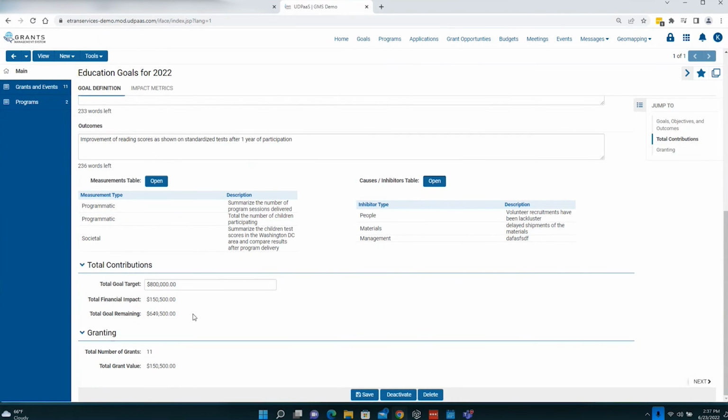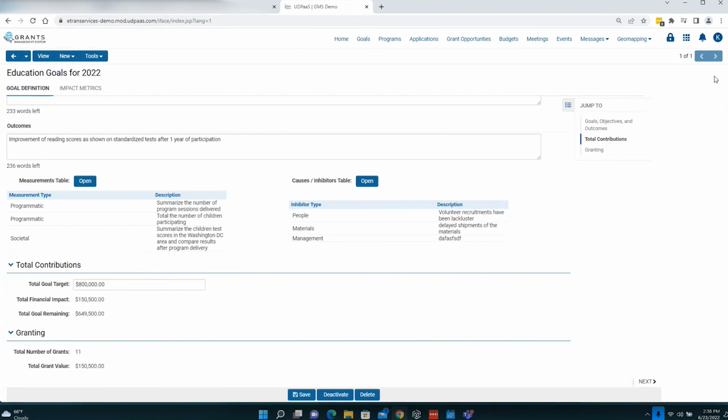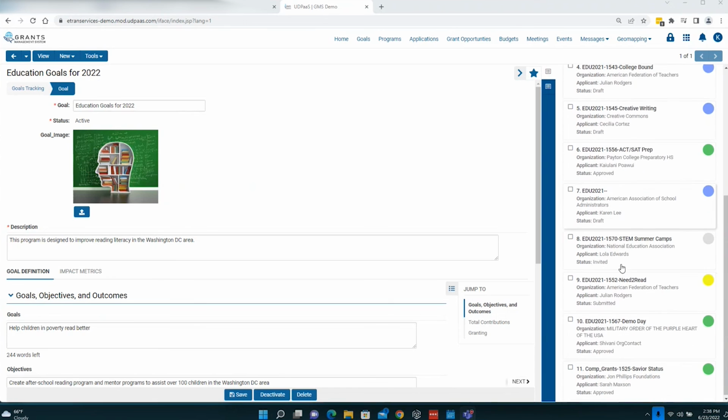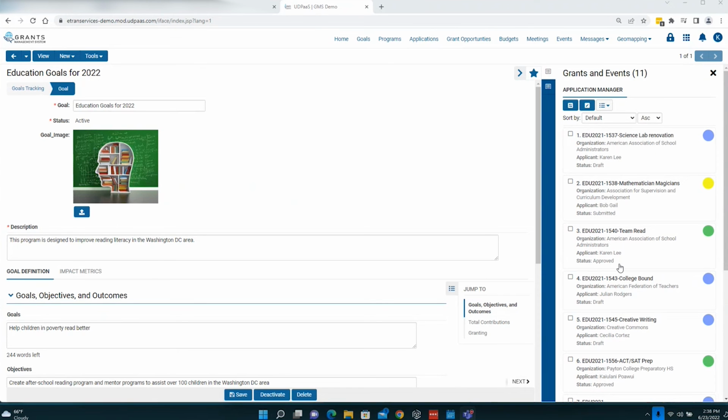Other times we have financial targets, right? So we're trying to spend $800K. Well, we've only spent $150K thus far, and we still have $649K to grant out. And that is 11 grants, if you remember when I was talking about the program. If I wanted to see those 11 grants, I'm going to take advantage of my dock, which allows me to see the grants over here on the right. So these are the 11 grants that they're talking about that are contributing towards this goal.